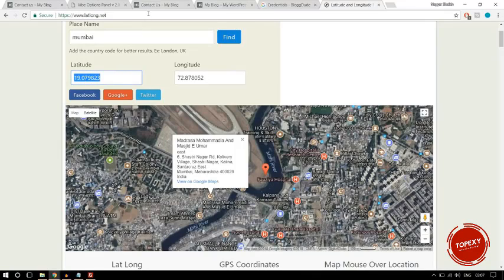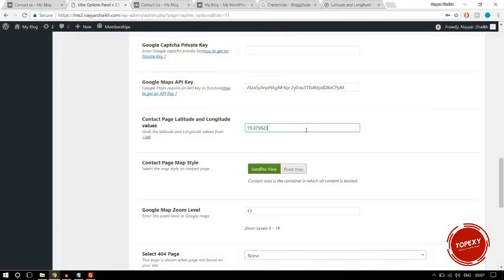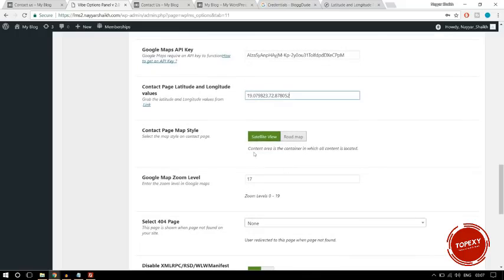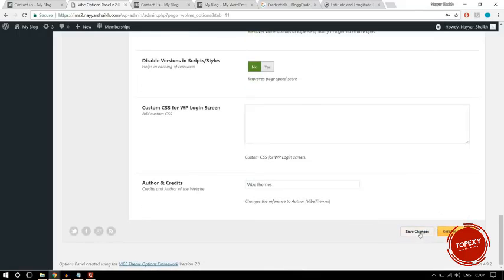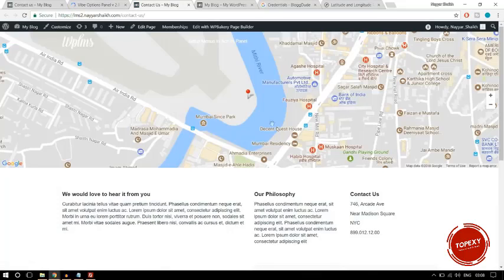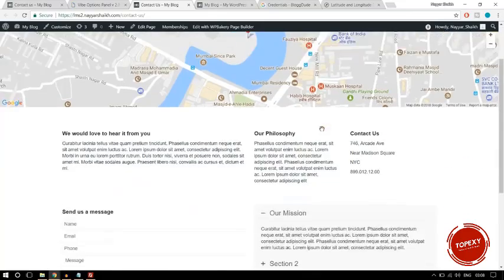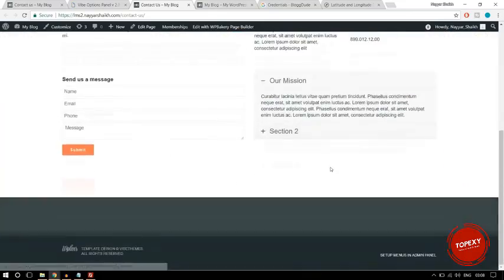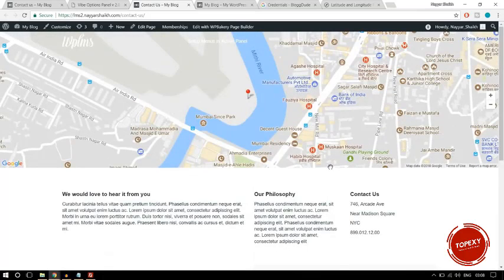So first copy this latitude, come back over here and paste it. After that put a comma, again come over here, copy the longitude and paste it. Now do you want to show the satellite view or the road map? You can select any one of these. You can select road map if you want, and then click on save changes. Now come back to this page, let's refresh, and hopefully this should solve this problem. Okay, so as you can see, now the map is showing and this is looking beautiful. So with this we have completed our contact us page.